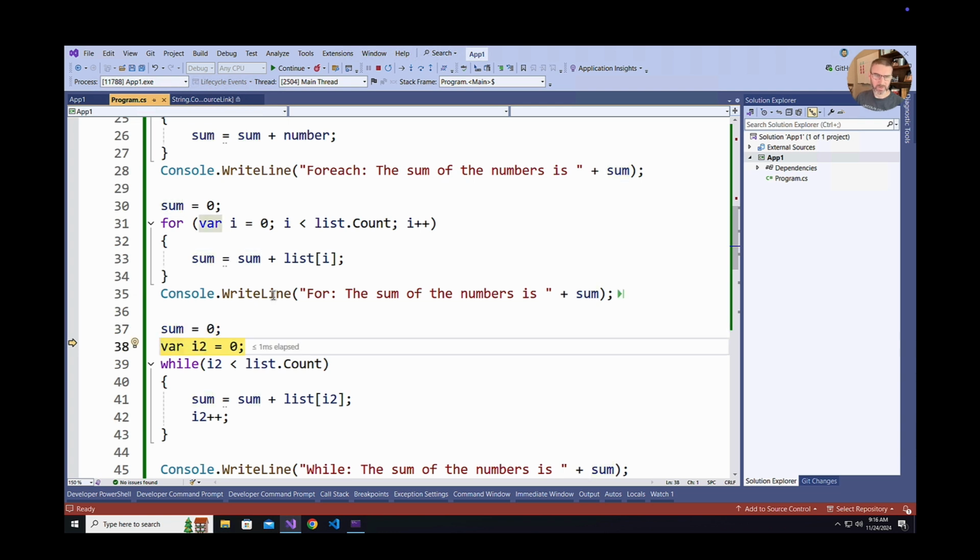Set sum to 0 again. We're going to do the while loop. Oh yeah, we got that little error there. That's why I use i2. This is going to behave a lot like this for loop. i2 is 0, so this is the very first time.